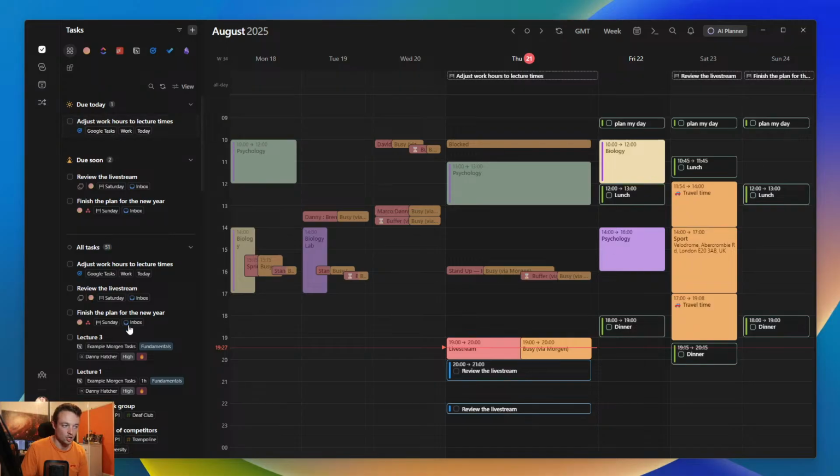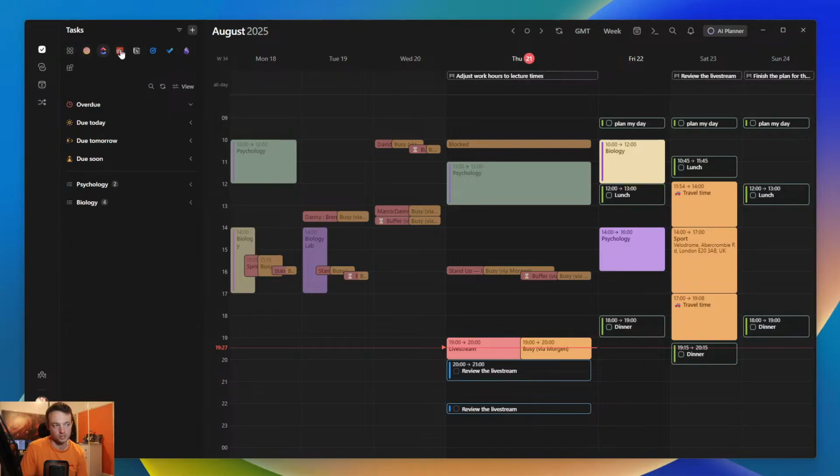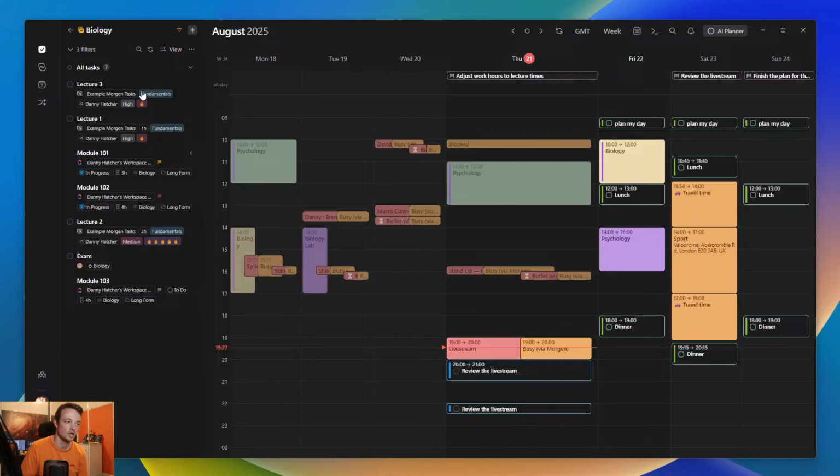So instead of seeing all of the tasks, or all of the Morgen tasks, ClickUp tasks, etc., I can come in and say, I just want to see everything that's going on with biology. And you can create a filter for each module, each subject, or maybe you have your tasks filtered by assessment.